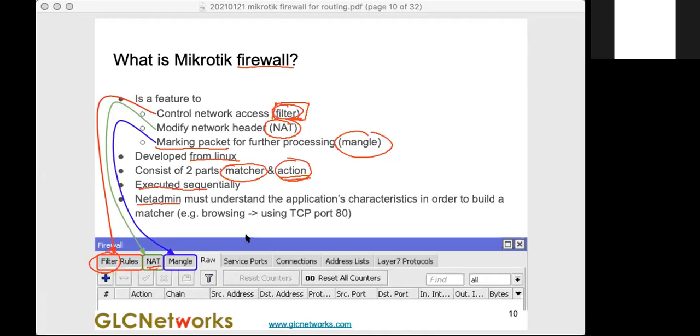For example, ordinary users only say, okay, block the browsing. Browsing has to be translated into technical terms. It means the browser will access using TCP port 80 or 443. I forgot to add 443 here, because if you only block 80, many websites now use HTTPS, so your filter will be useless.